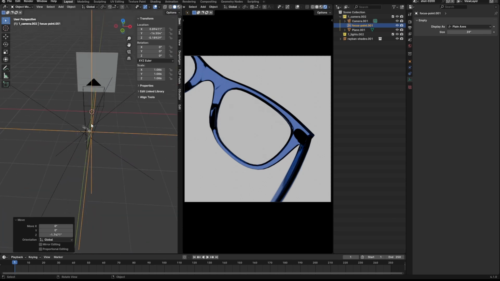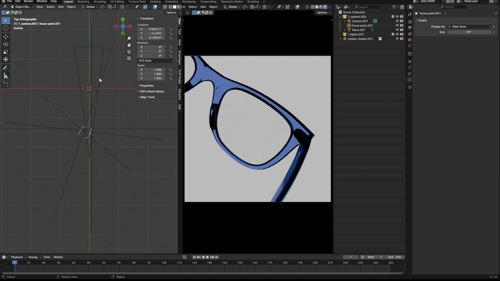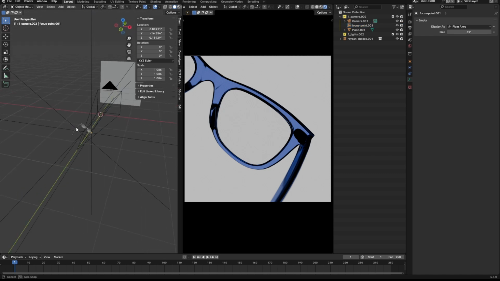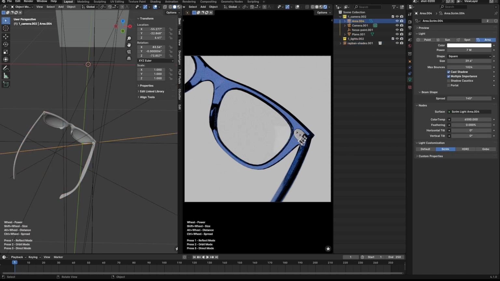All right, and so now we just light the shot again. So I'm gonna go to my top view and set the focus point. Okay, so now we can start lighting it. So now I'm just gonna press F9 again. All right, so I'm gonna add a light in. F9, cool. So now I can just start lighting it.